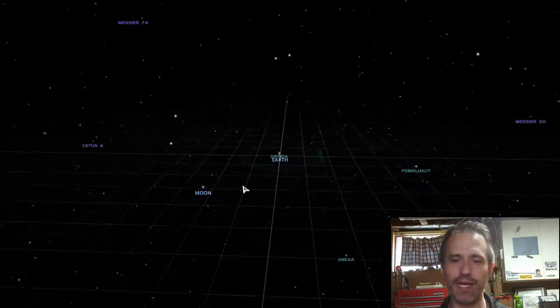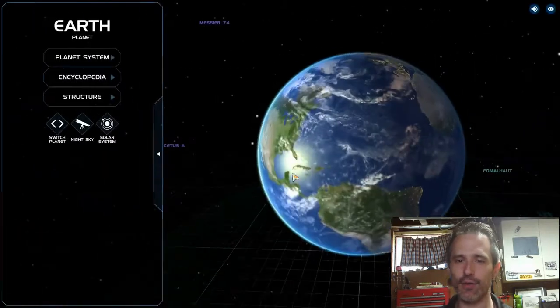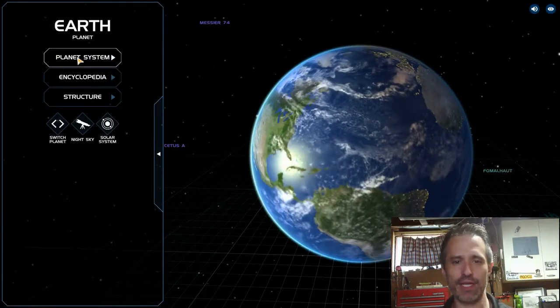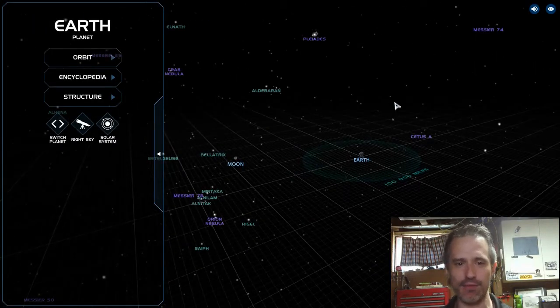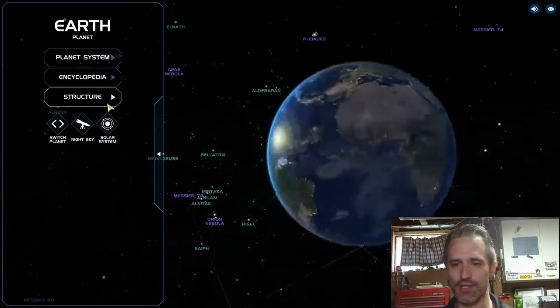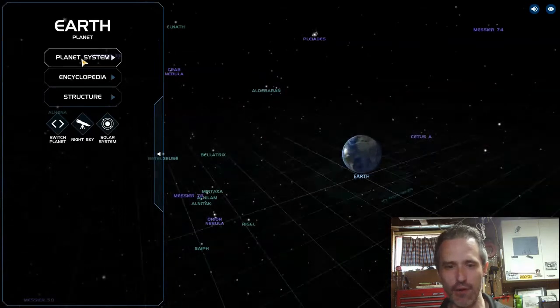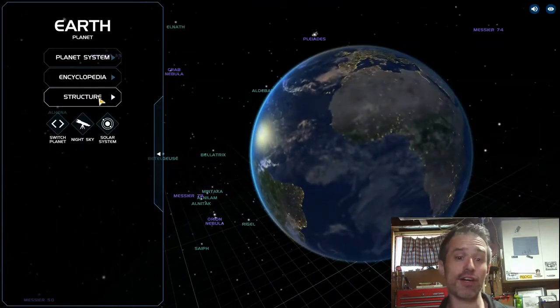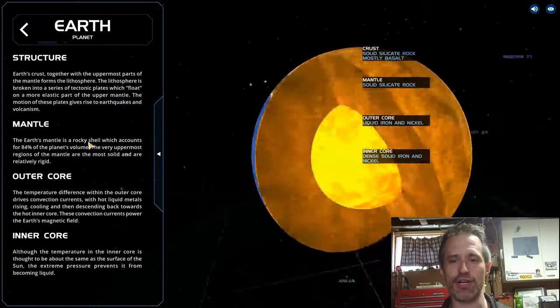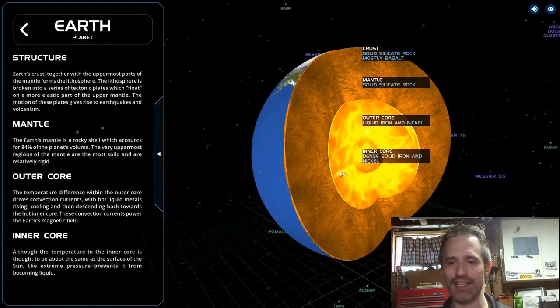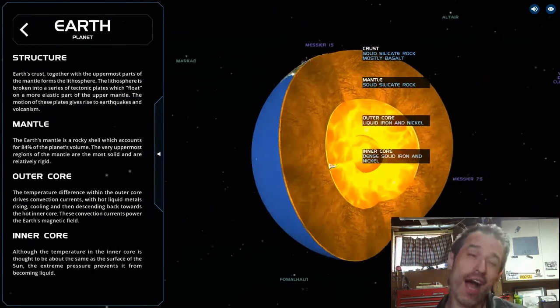It's going to zoom in on the Earth. It might take a little while, and it pulls up this information. We can say, oh, I want to know about the planet system. It shows me it. Here's the planet system. Here's the orbit. We can also click on structure. This part is really cool. We click on structure, and it shows us what the inside of the planet probably looks like.